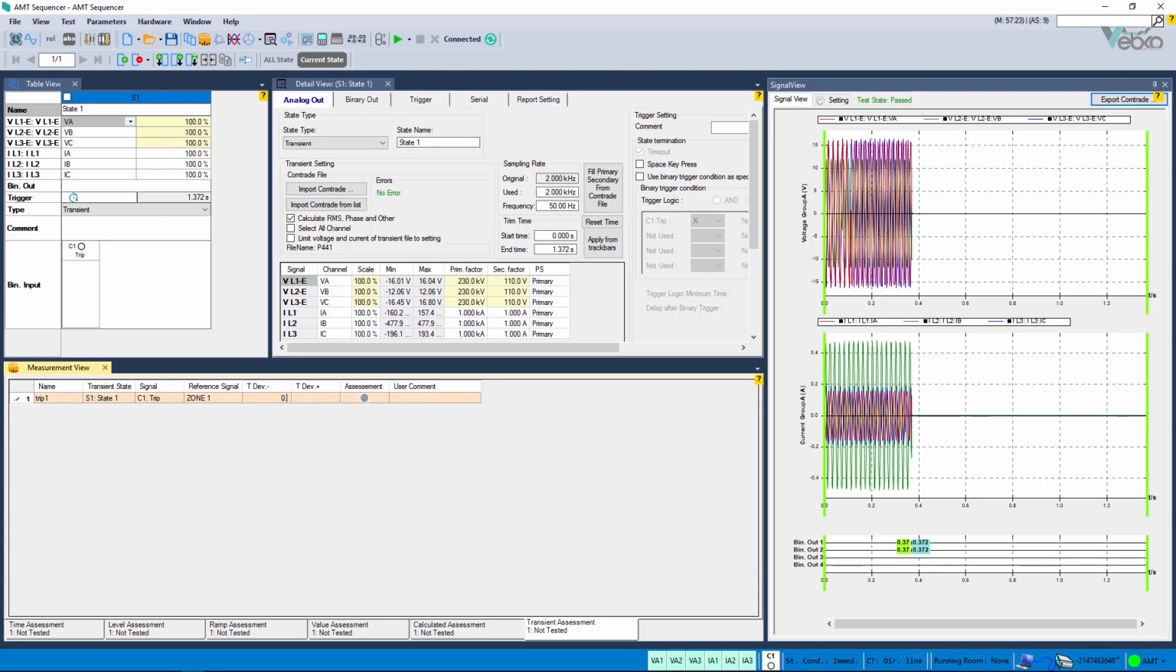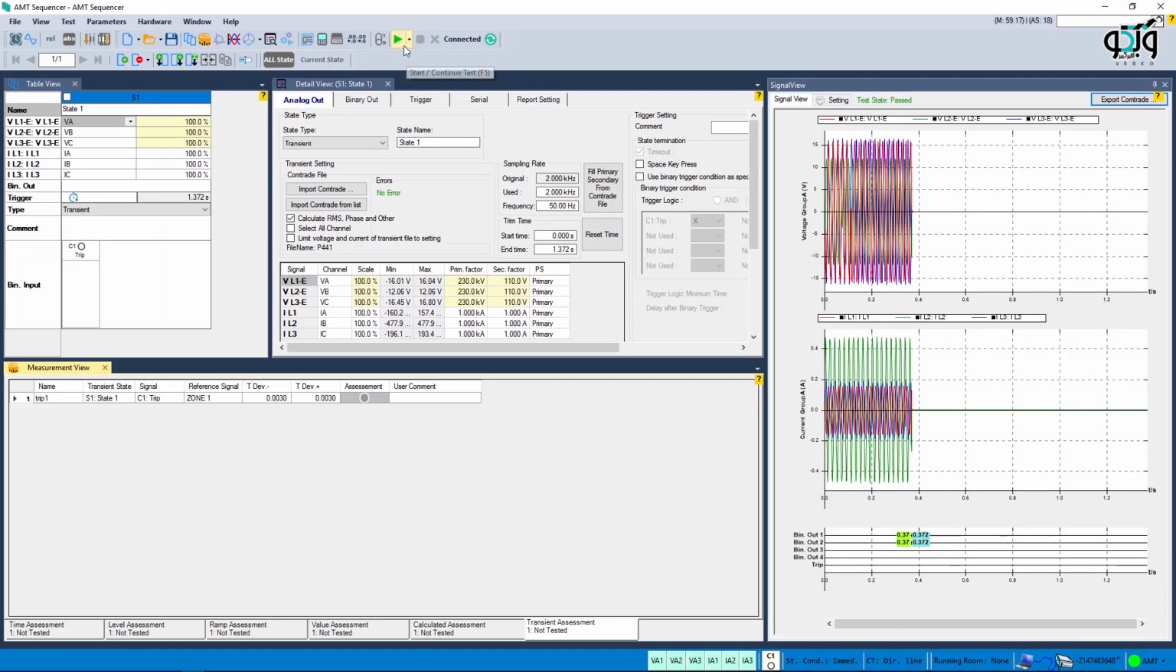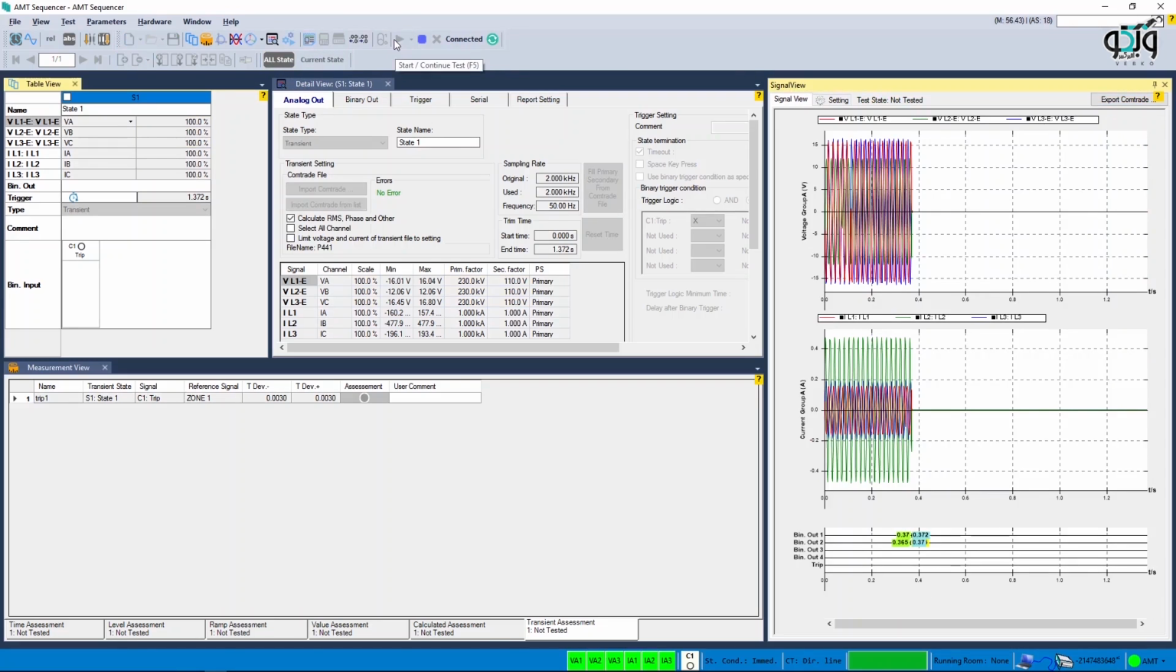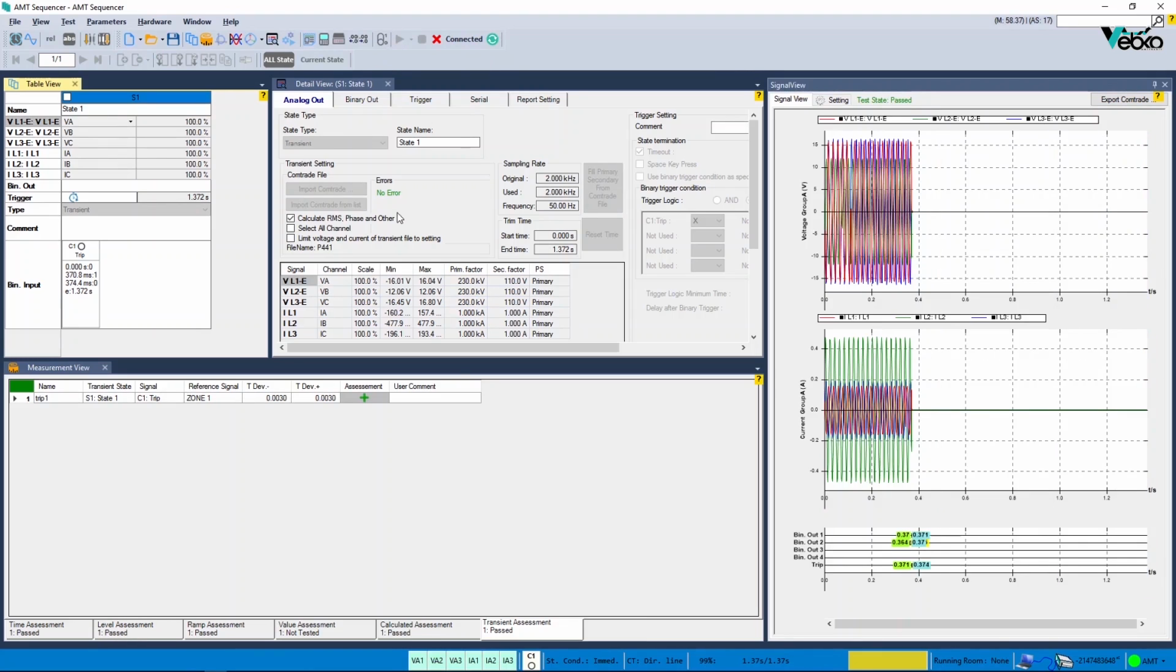In the TDEV negative and TDEV positive fields, time tolerance of 3 is inserted. In order to observe the binary input status, the All State option is selected from the toolbar and the test is executed, so the error is applied to the relay. Finally, in the Signal view, the relay has the same performance as the reference signal, which is defined as the binary output 1, and the assessment result is passed.